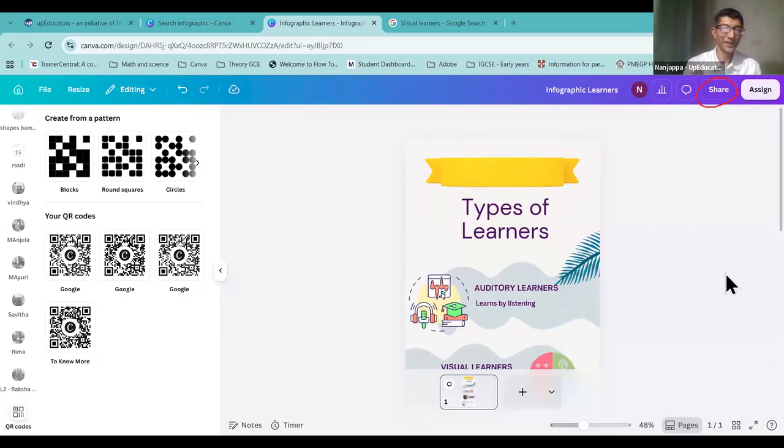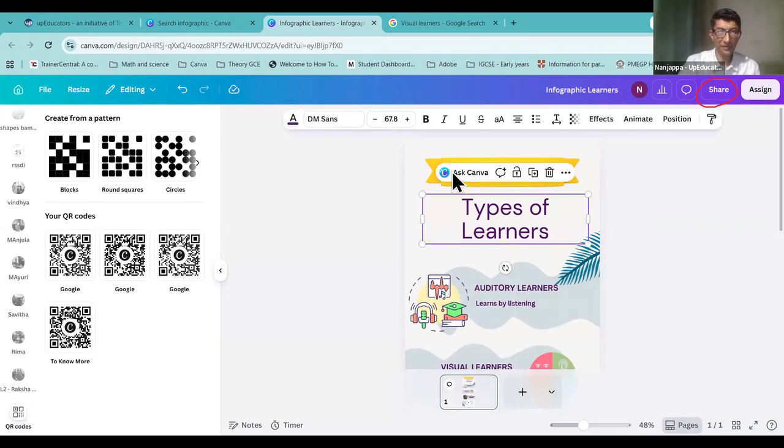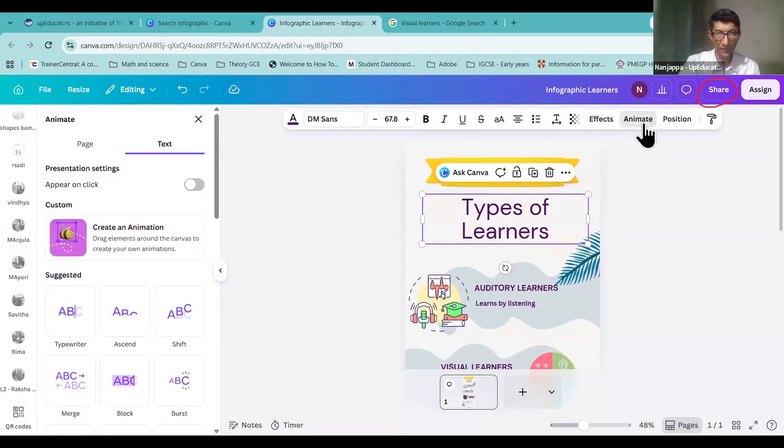So now, once we have done this, it looks very static, right? If we are able to animate it, wouldn't it be nice? So let's try this now. Just click on the heading, types of learners, or whatever heading you have done. Click on it. Now click on the animate option on the top. In the properties bar, do you see animate? We will work together here, all of you. Click on the heading, click on animate.